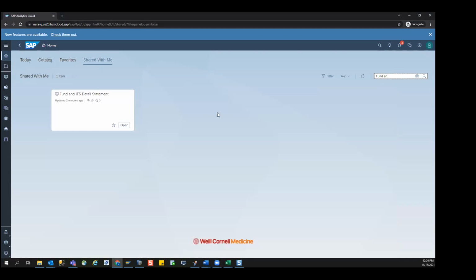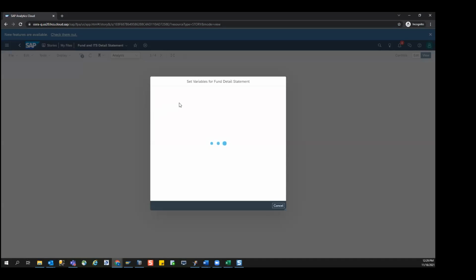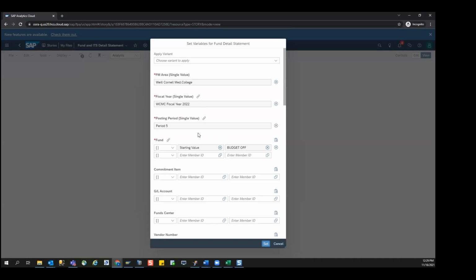So right here, you see it, and as soon as I click on open, whatever Faisal selected on the prompt screen will automatically be populated over here. I don't need to change anything. But if you want to select for your own fund, you can definitely do that.